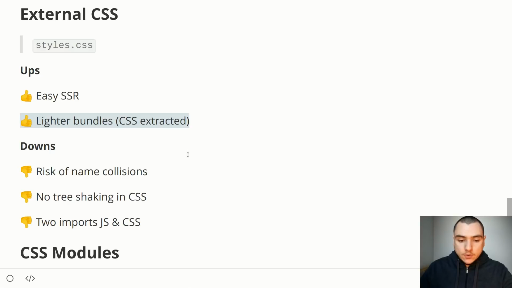But there's of course a few downsides as well. So we have a risk of name collisions still because we are still using the same exact CSS classes as before.